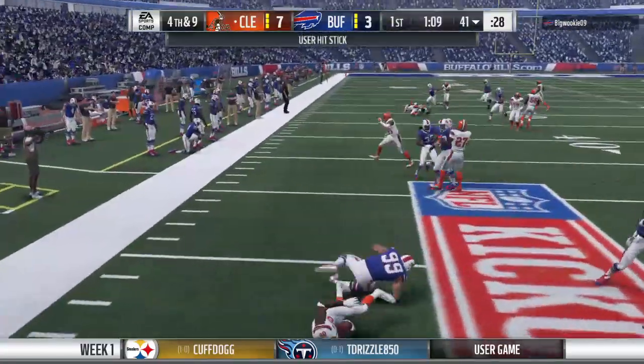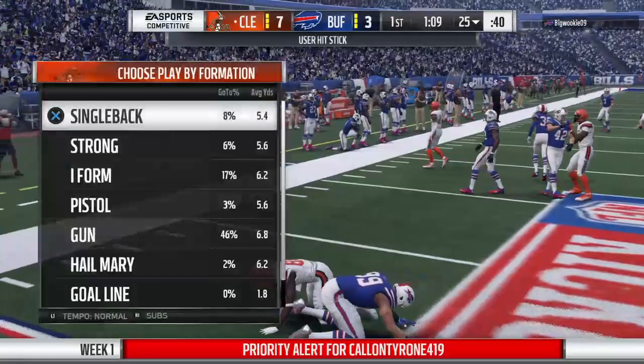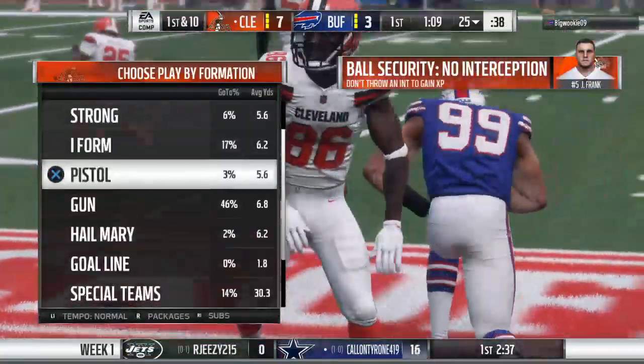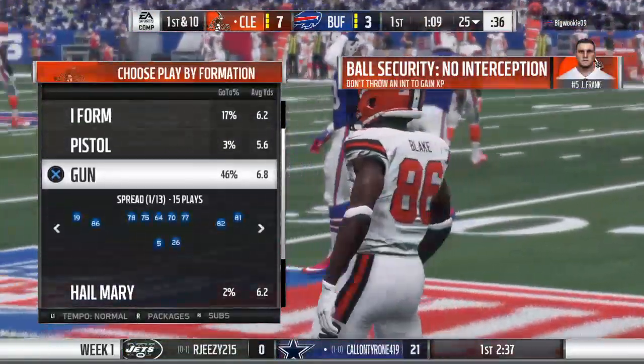Fielded just inside the 20. And some big-time hitting going on there. He is knocked to the ground. Here comes the Browns offense back onto the field.